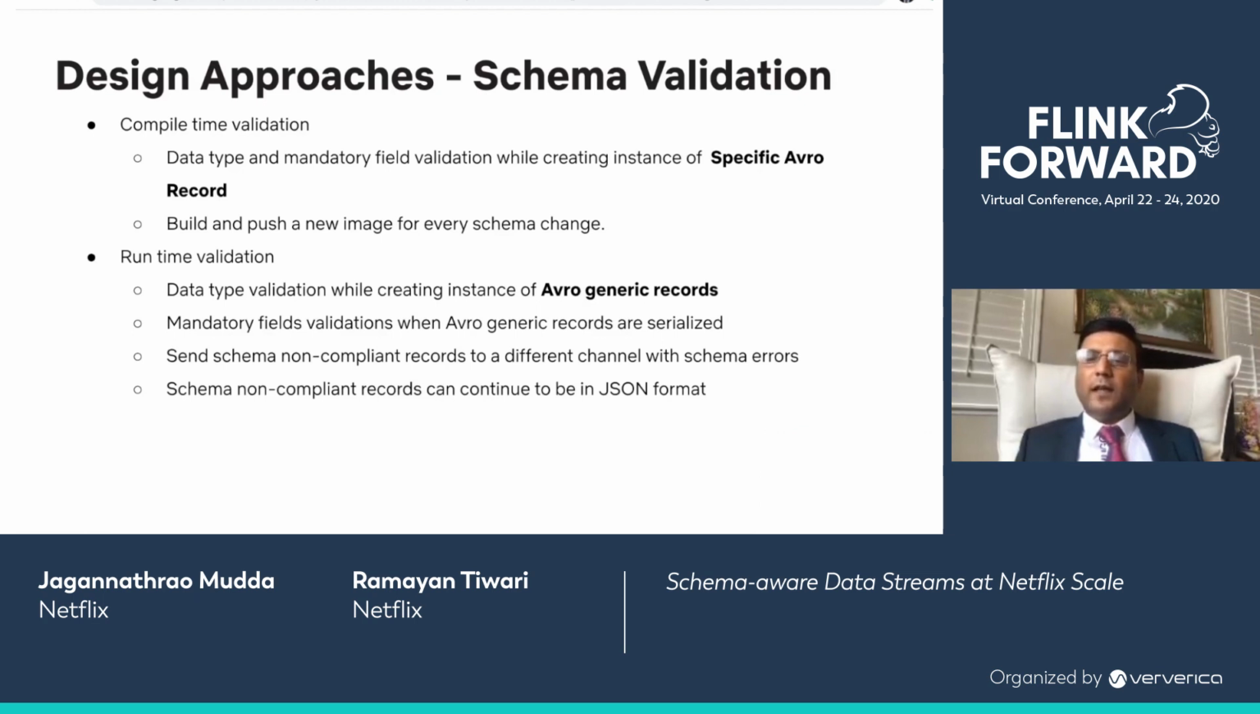We have considered generating Avro generic record which has a map of key value pairs to store fields and corresponding values of the record. The schema validation happens at two levels. The type checking is done while creating the instance of Avro generic record. The mandatory fields validation is done while serializing the Avro generic record. The serializer validates the record against Avro schema for any missing mandatory fields. In both these error scenarios, the error message is captured in a separate field in the data stream and corresponding JSON record is returned to a separate Kafka topic.